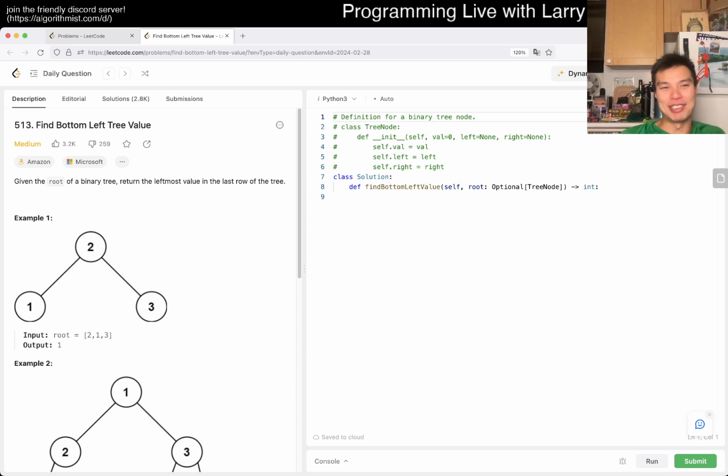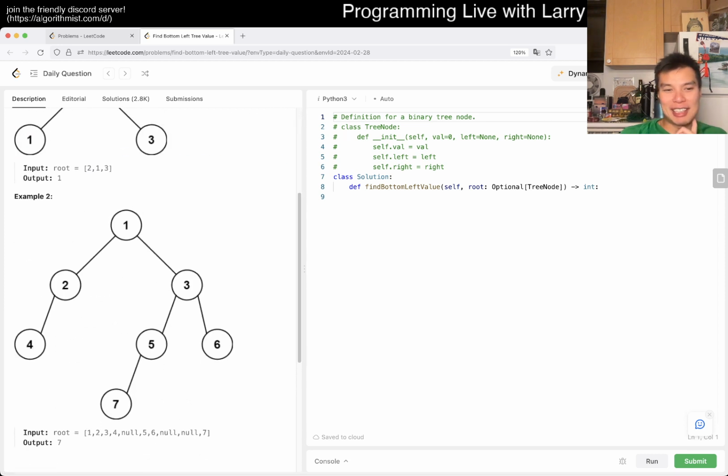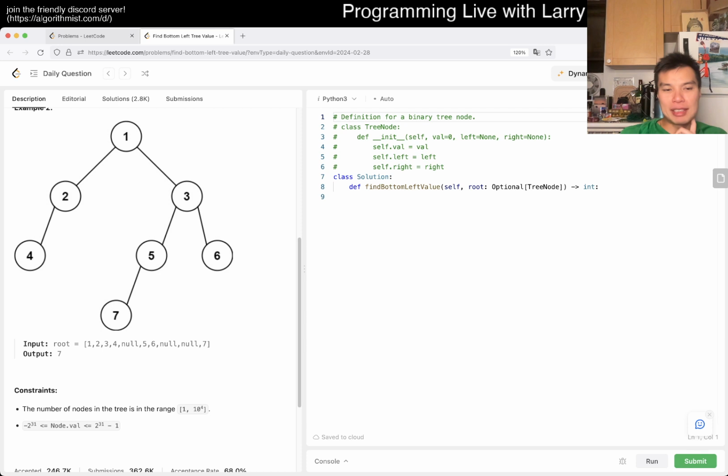Today's problem is 513, Find Bottom Left Tree Value. Given the root of the binary tree, return the leftmost value on the last row of the tree. All right, I mean, that could mean a few things. I guess if it's just leftmost, it's easy. And it seems like I haven't done this before, which is actually kind of weird for a daily problem. So that's exciting.